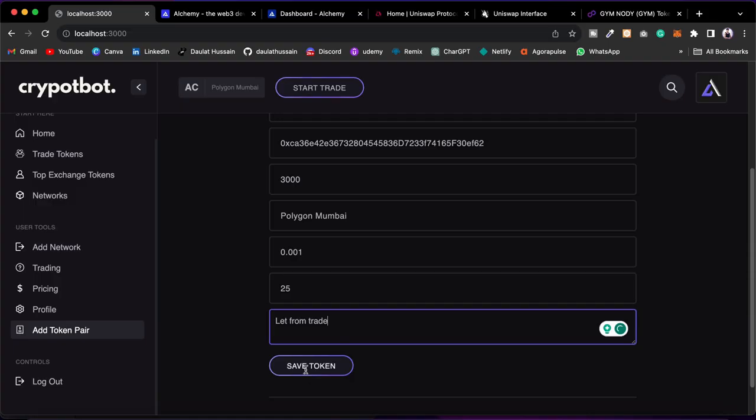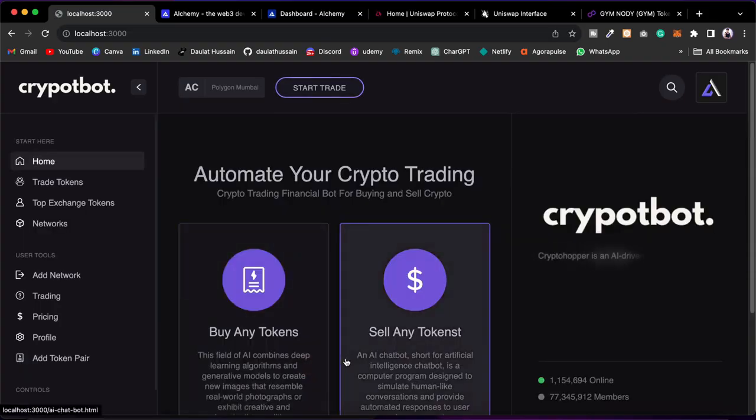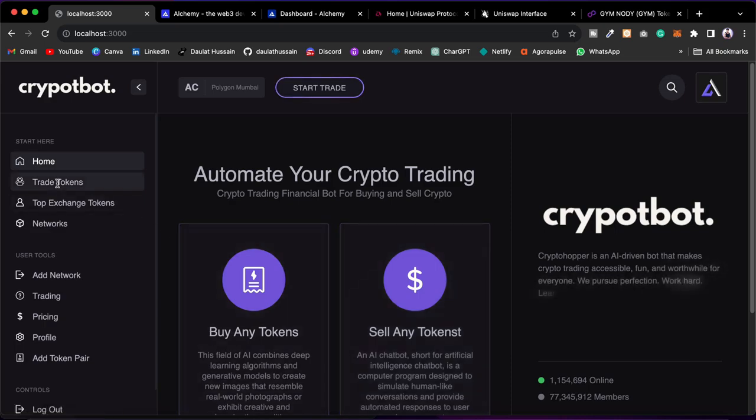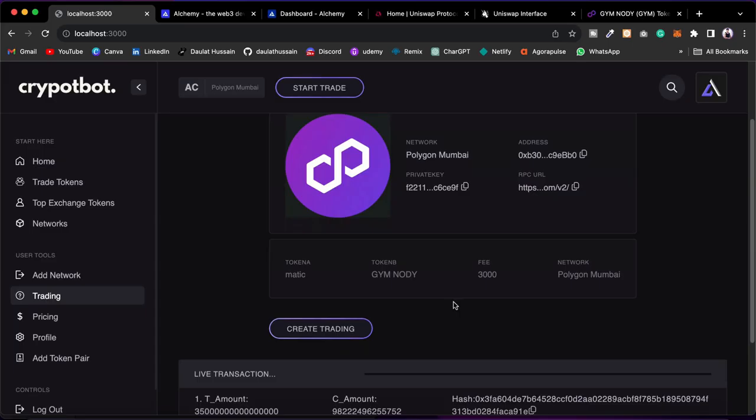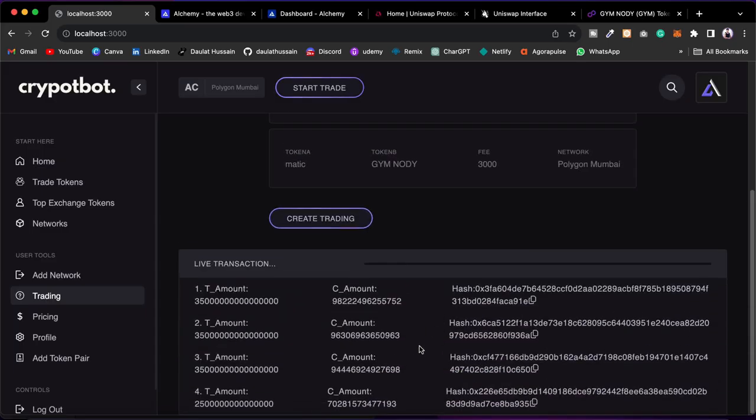Now you have to click on this save token, and it's going to save the token and add your token in our application. So if you come back here in the trade token, you will find the information of that token. Here it is. Now if you want to perform the trade of this token, all you have to do is simply double click on that, and it's going to be selected. If you come back here, you can now perform the trade. So we have done these 4 transactions, which look absolutely fine. All you have to do is click on this create trading, and it's going to perform the trade for you. So just wait, it's happening.